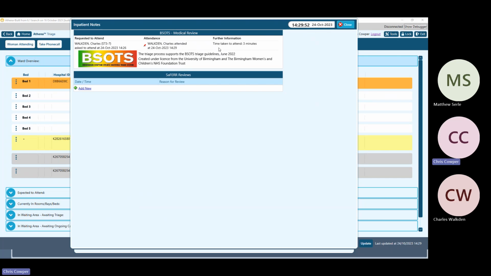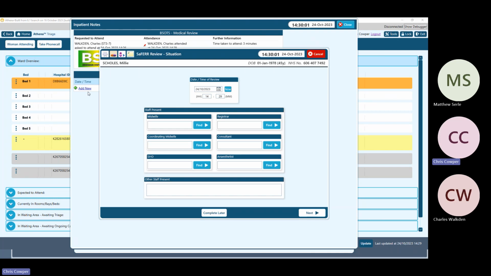And then to actually complete details of the medical review, you would access the SAFER review screen, which is hopefully some screens that you're familiar with if you've already been using the K2 system. So it's a structured review that enables us to record all details of what's going on. So in this case, we can also see that we've got both a midwife and a doctor present.